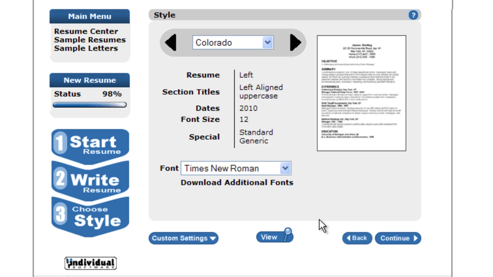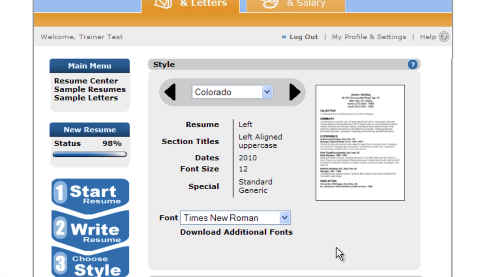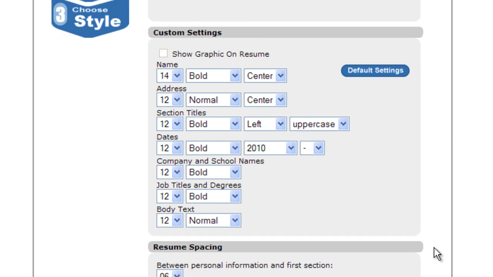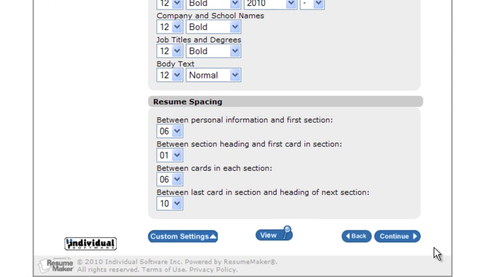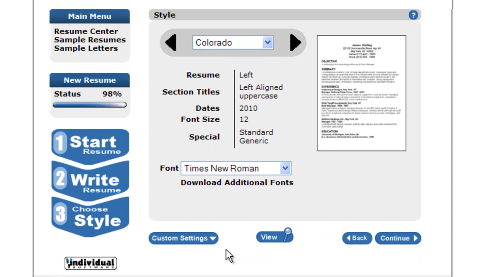If you would like to change the custom settings or the format of the resume style, you can do so by clicking on the Custom Settings button. Here you can change the font or the font size of each section, as well as the spacing. To close this portion, click the Custom Settings button again. You can now view your finished resume.